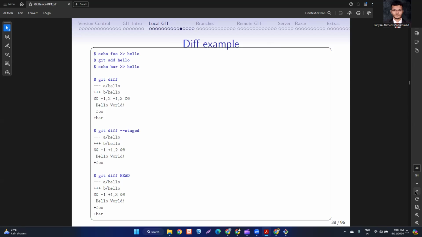Then there are some examples. Git diff: this is where hello is added, hello world. These things are there. Git diff staged: these are the changes. It's just an example of staged changes and all.